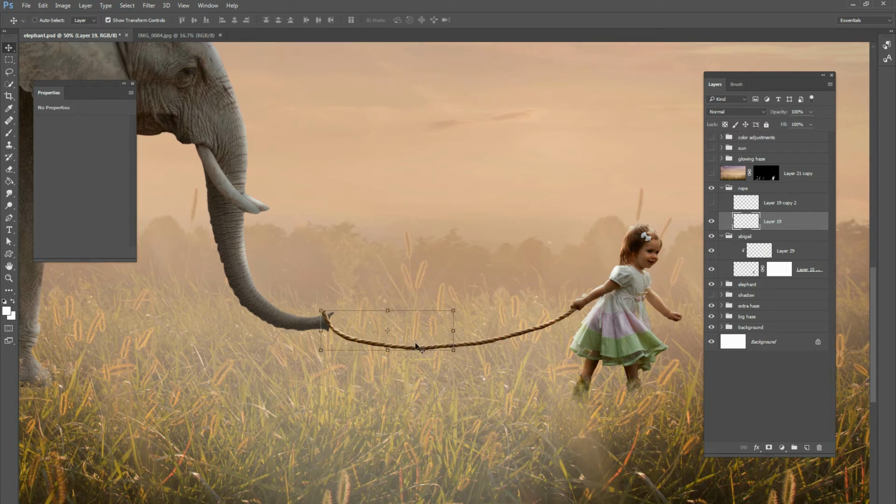And then I took another piece of the rope, and I just turned it in a circle, just like that, and I put it around the trunk of the elephant. And you can do that with the puppet warp. So that's all I did, was I just copied the rope, then duplicated it, and then copied it again, and then just turned it into a circle. So that's all I did to create the leash right here.